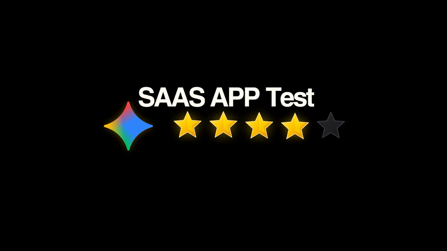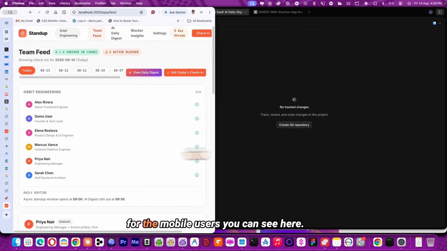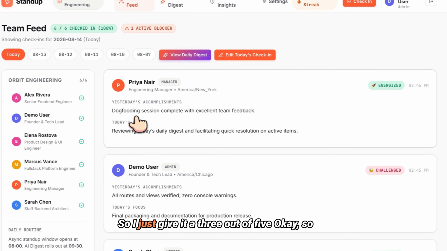For example, the menu should be on the left side for the SaaS app, and it's not even optimized for mobile users, as you can see. So I just give it a 3 out of 5.